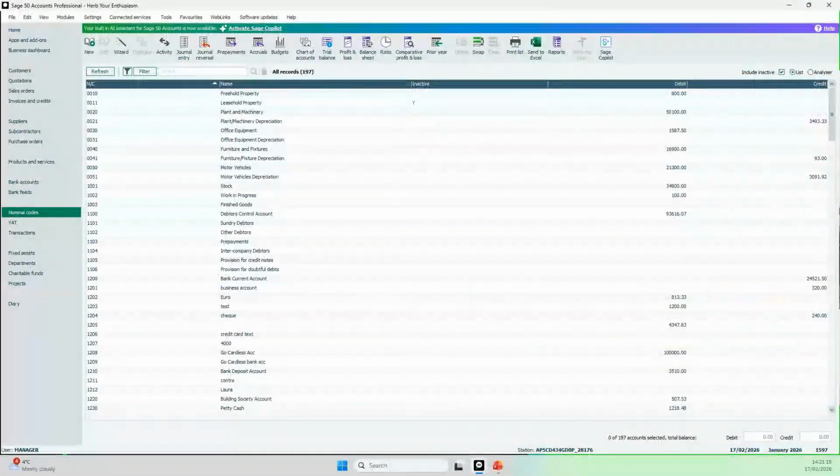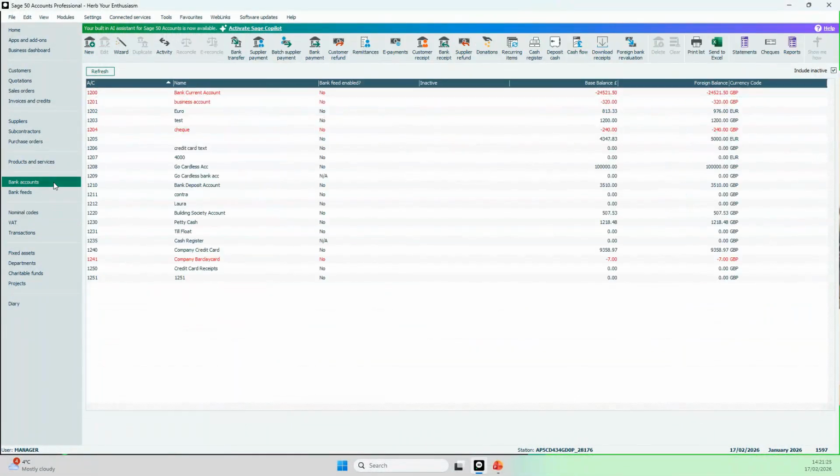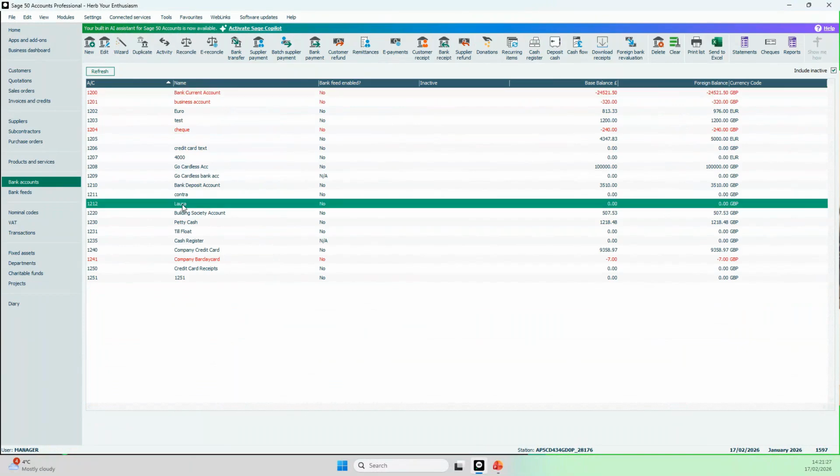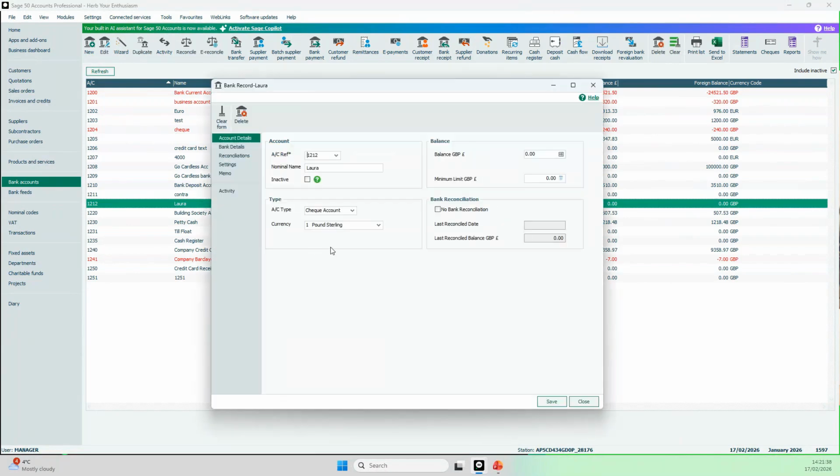So we'll go into my bank accounts first of all, and have a look. I created a bank account called Laura, just because I wasn't very inventive. Say this is the one that I want to mark as inactive. I'm just going to double click on it, so it opens up that bank record, and tick the inactive tick box there and click save.